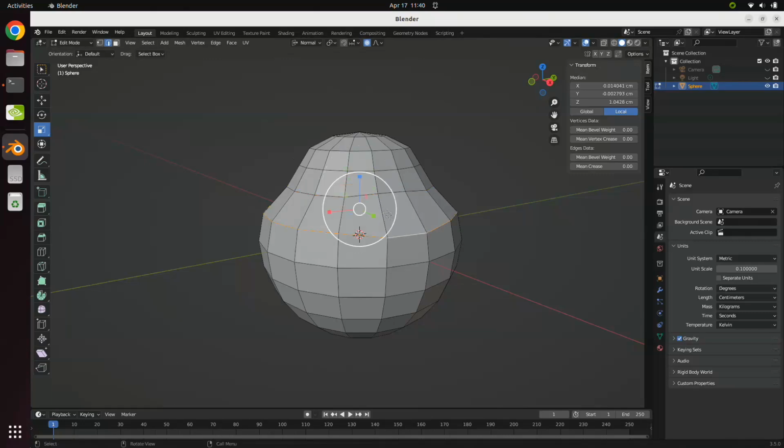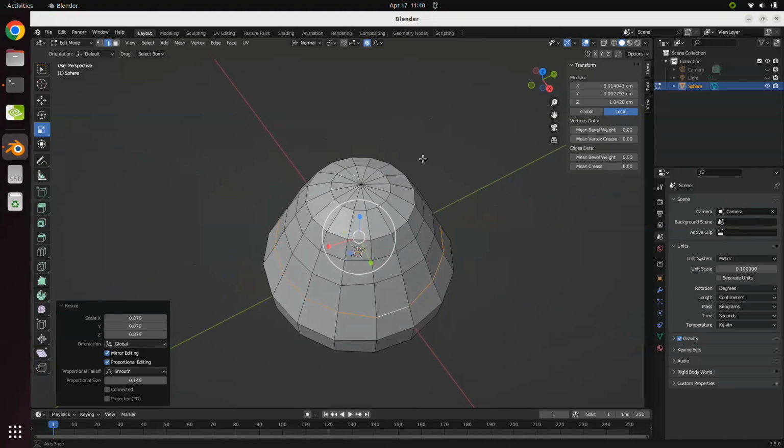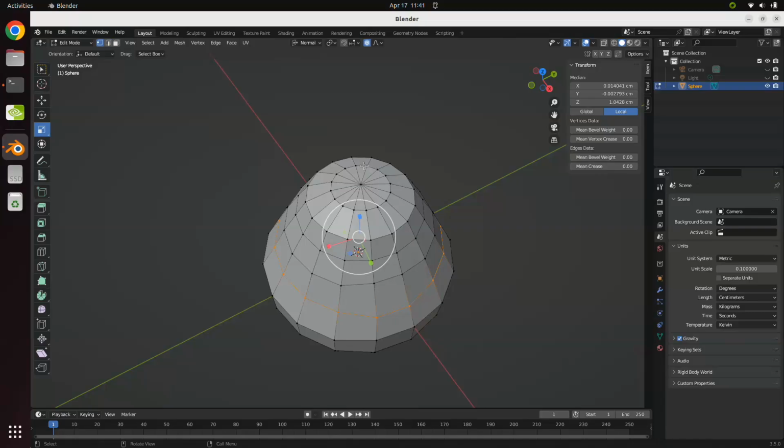One more. All right. I'm going for a pear here. So we want it wider at the bottom, with a little taper at the top. I want to stretch it upwards, so I want to grab the top. I'm going to do that with just the vertex here.